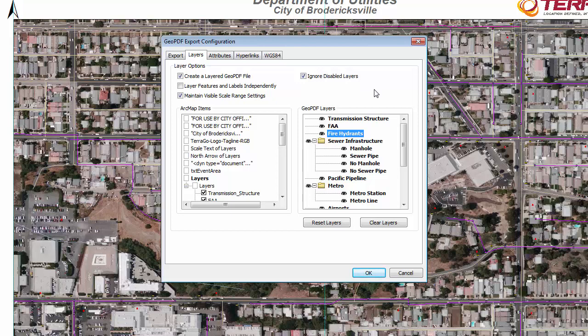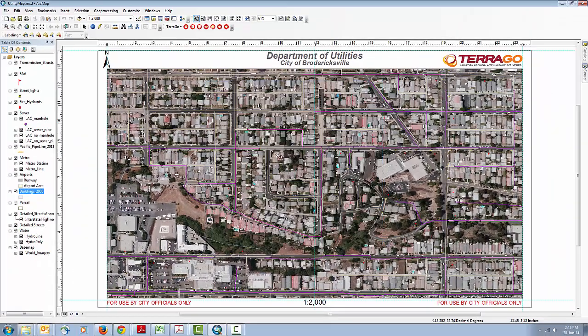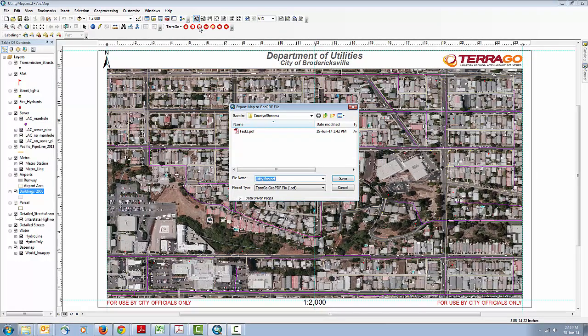Once everything is set up in here, you can, as I said, move layers up and down, reorganize, do whatever you want. You can go ahead and click OK, and now you would be ready to export the GeoPDF. Once exported, that layer structure will be maintained in the output file.